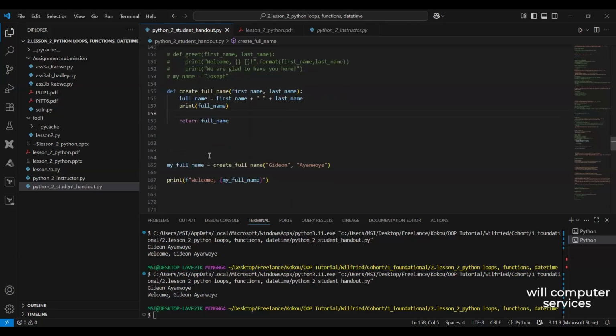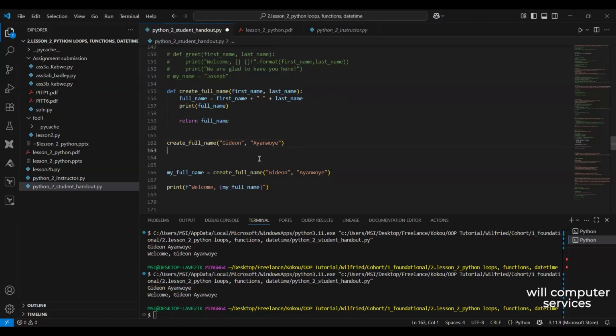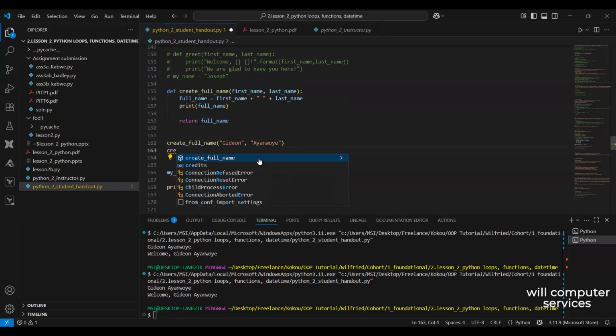And also, to see the importance of having our function: like I said the other time, your function is like a blueprint that you just give actual values, and you call it to materialize. So in this case, we are passing Gideon and Anyawoye to our function.